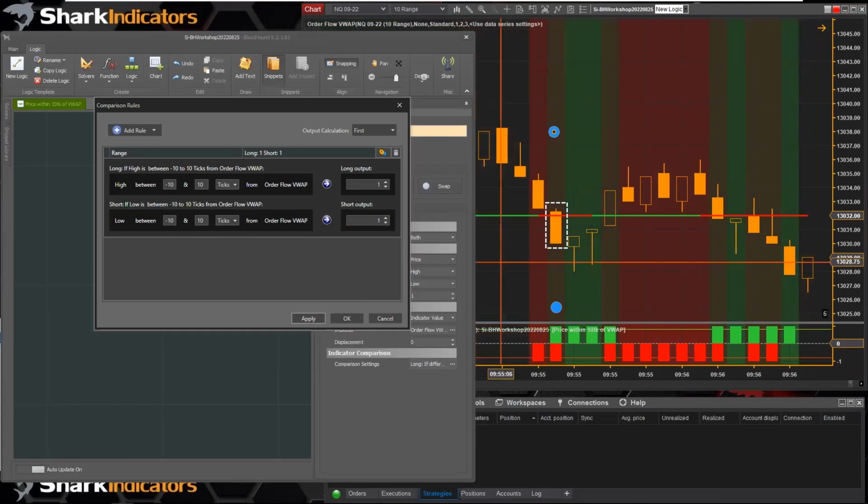When you hit apply, you can see whatever adjustments you made right there. And there we go. We can see we're at least getting some kind of output here, whenever either the high or the low is within 10 ticks. Let's see, that's 32 even, and the low is 34.75. Let's see, 32. Yeah, that's 11 ticks away. So the low of this bar where my cursor's at is 11 ticks away from the VWAP. So there we go.